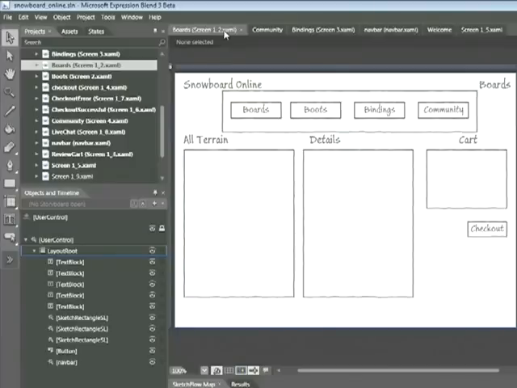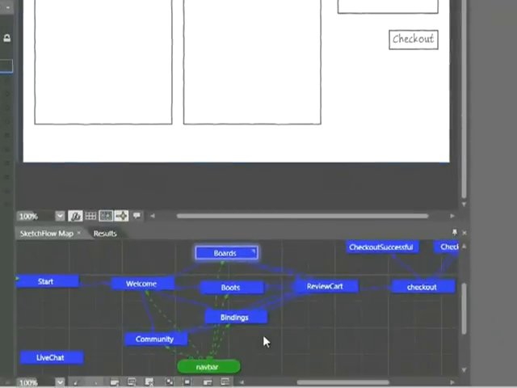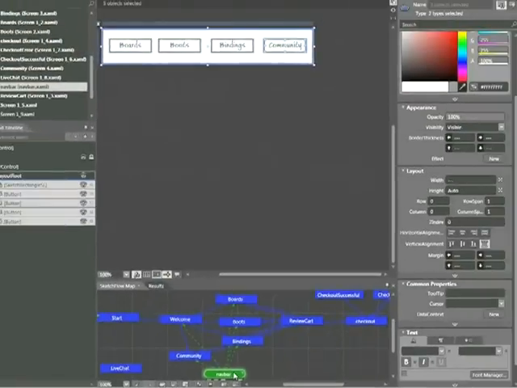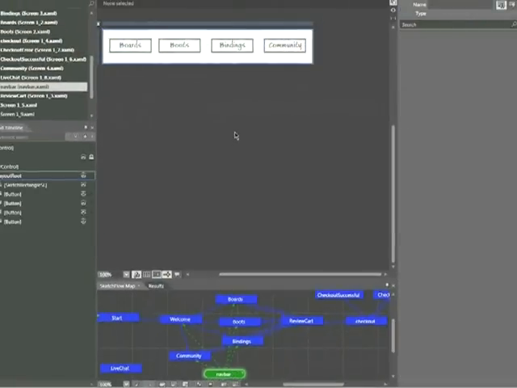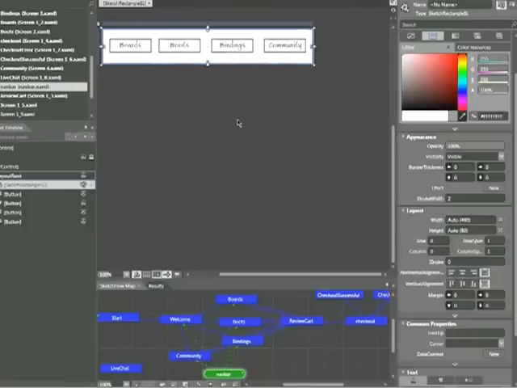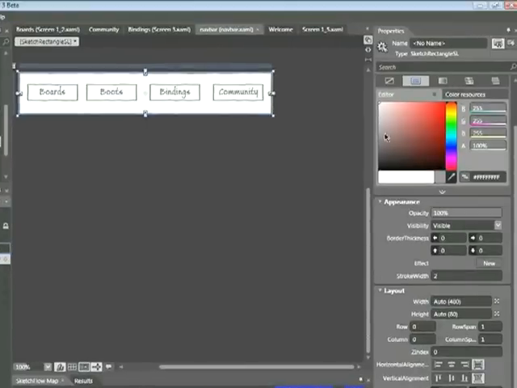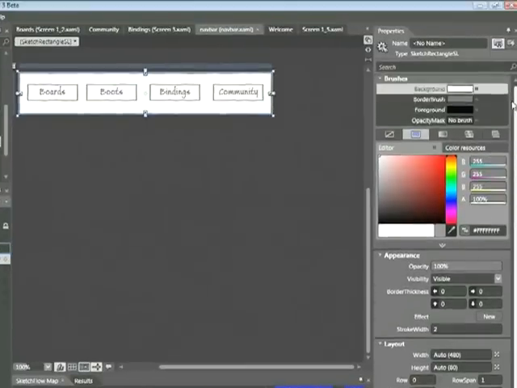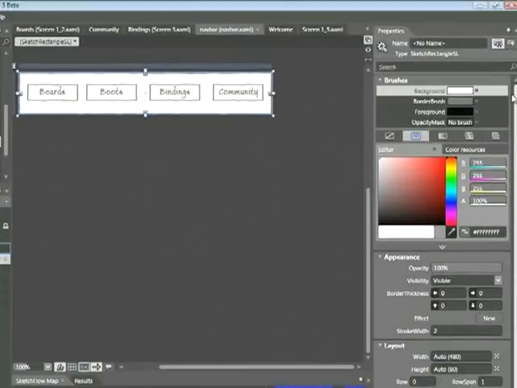So now we're going to go ahead and modify the original component so that you can see how it updates all of the instances. In order to do this, I'm going to double-click on my navbar component in the SketchFlow map. I'm then going to click anywhere in the background to deselect it. And then I'm going to click on that rectangle because I'd like to change this to a different color.